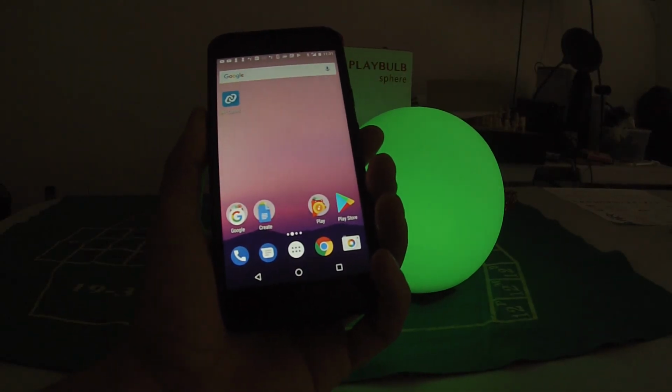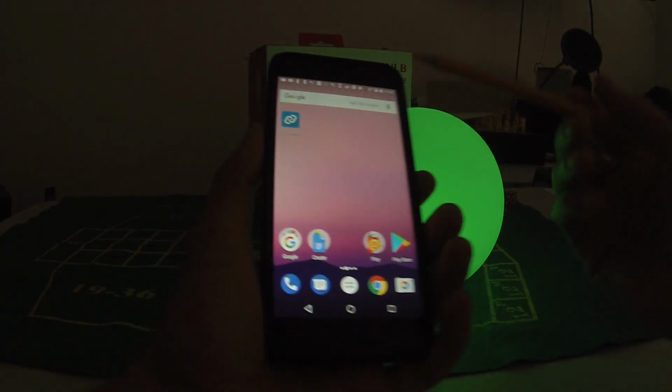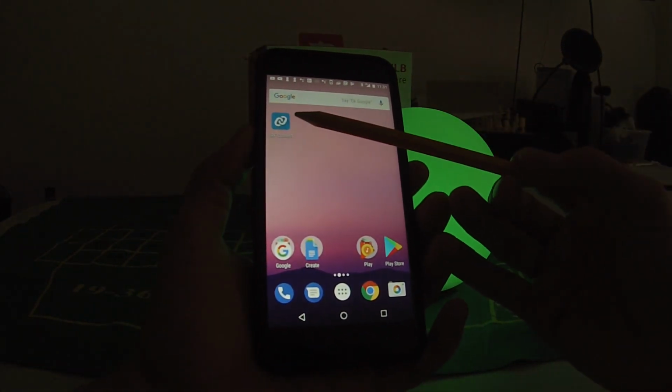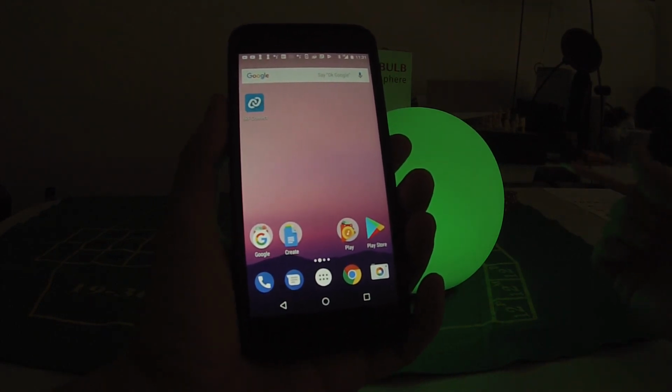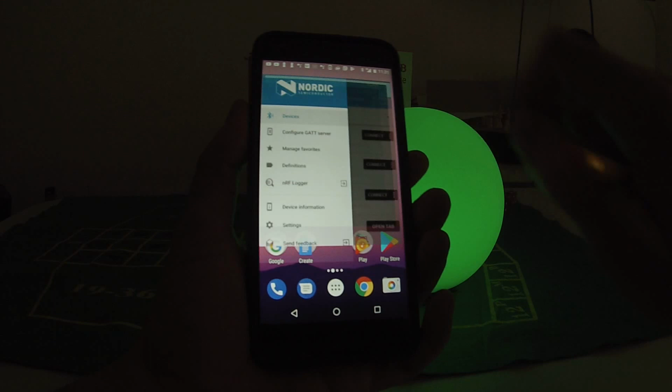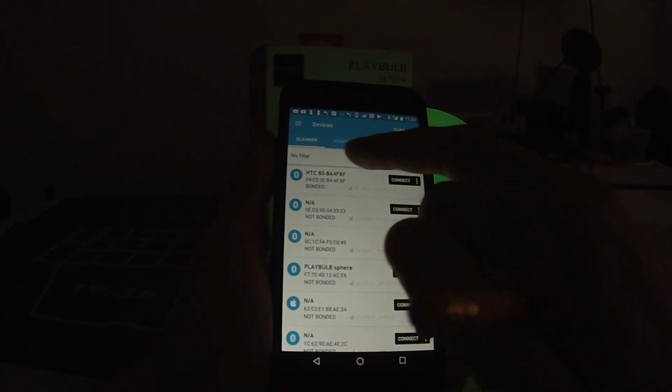Hi, this will be a brief demo of using the Playbulb Sphere from Mipow with the nRF Connect Android application for simple sending of LED light changing settings. So I'll launch the nRF app on my Android phone, Nordic Semiconductor.